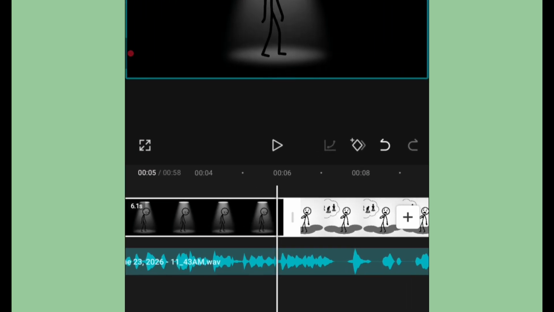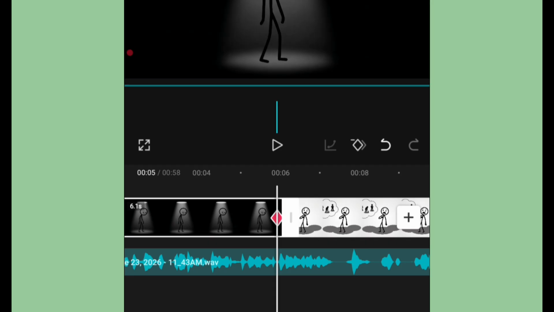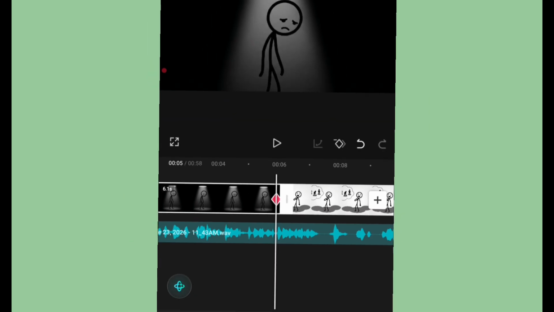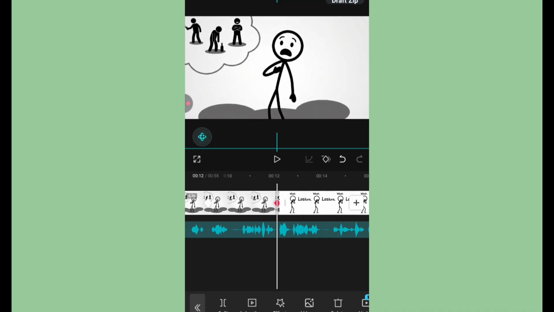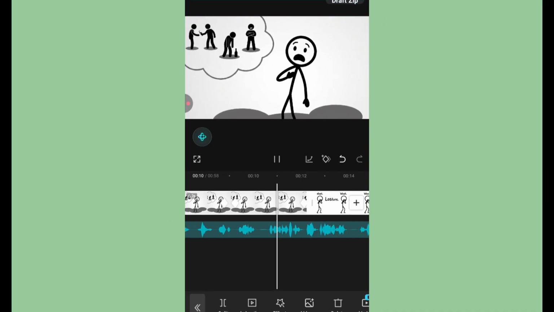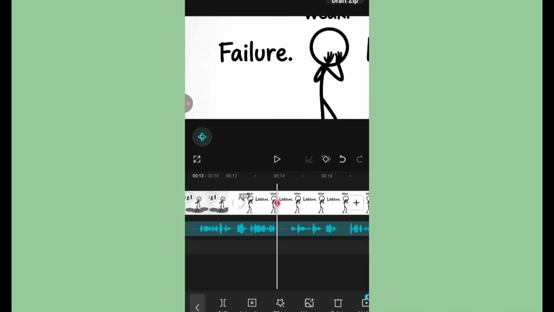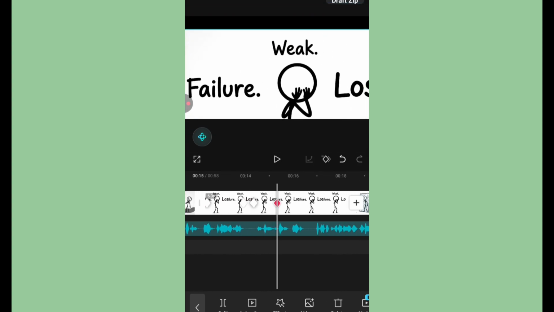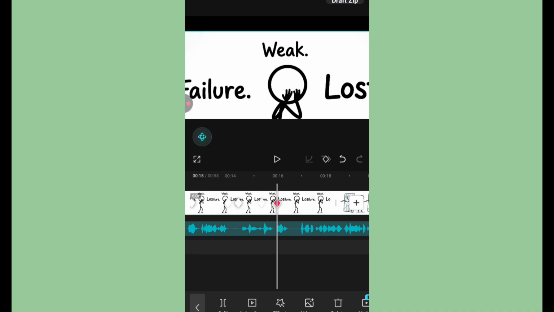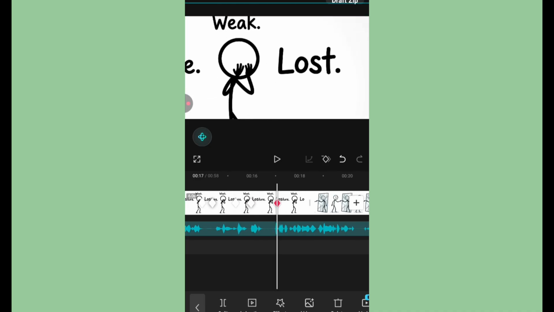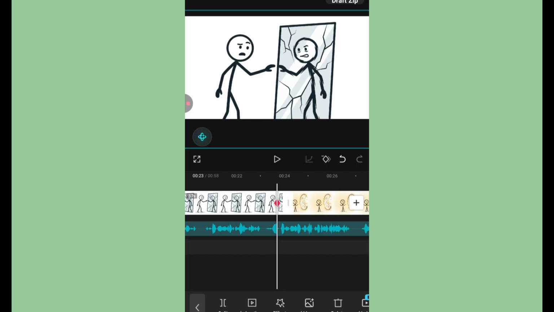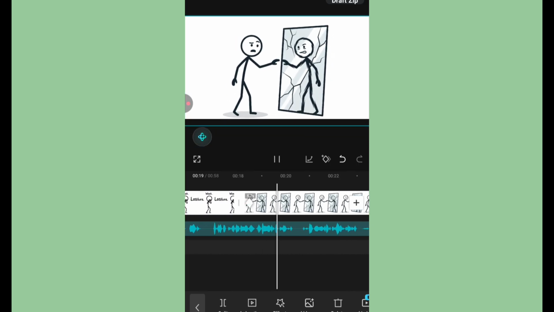Add a keyframe at the beginning. Zoom in slightly at the end. This creates a smooth zoom animation on every image. Repeat this for all images. And just like that, your video is animated and ready. Preview your video to check how it looks.